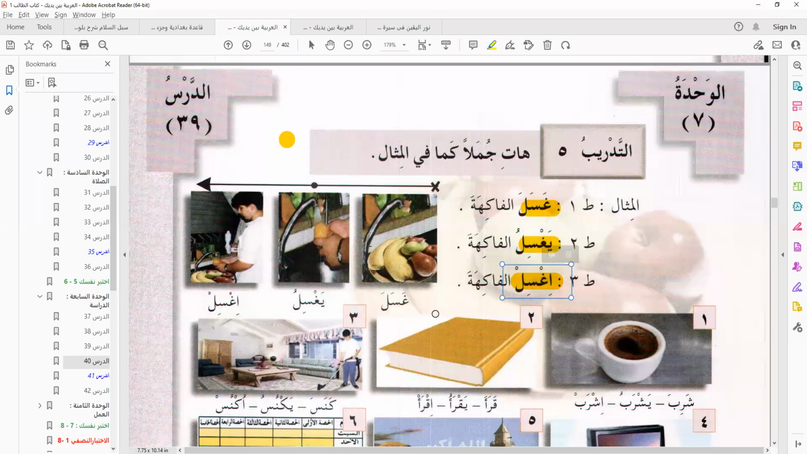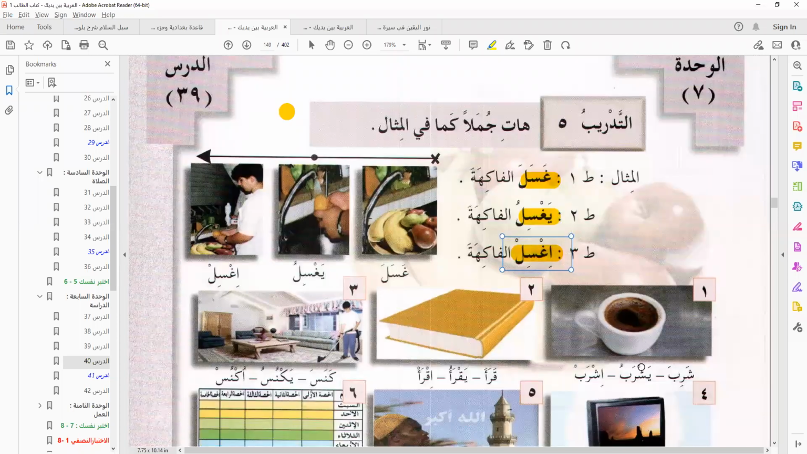Let's move on. So you have now here in this picture, you have a sort of una al-qahwa. This is coffee, al-qahwa. And under this picture we have شرب, يشرب, اشرب.